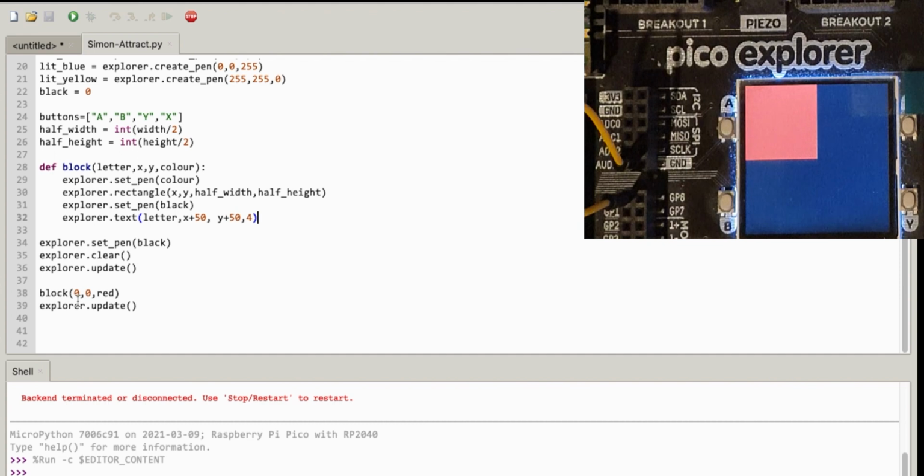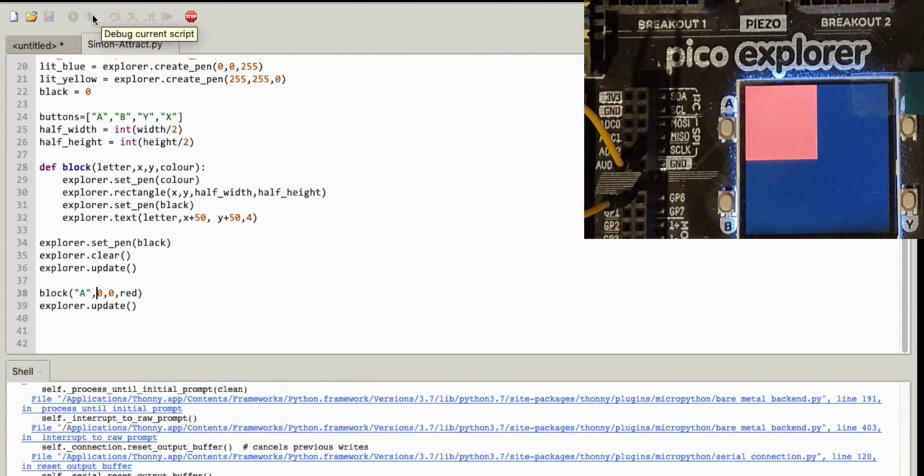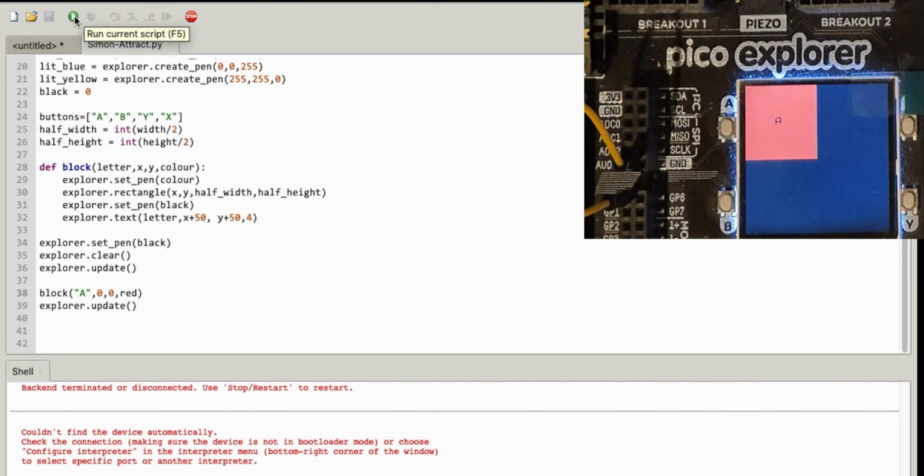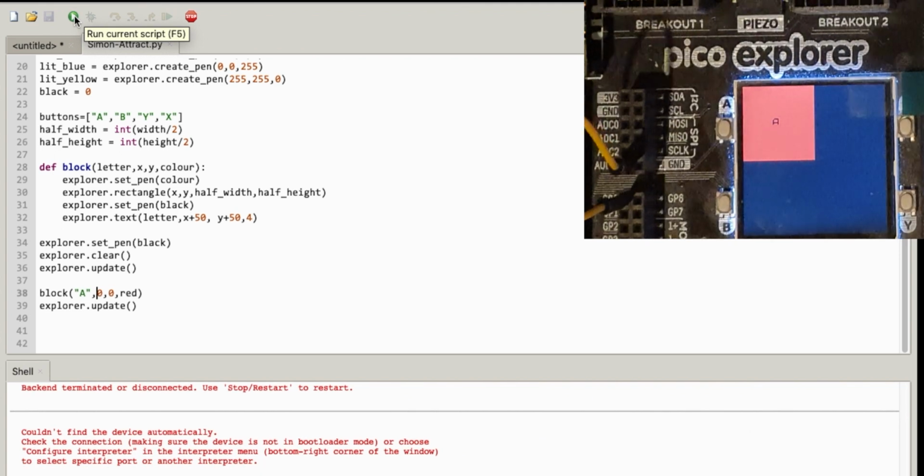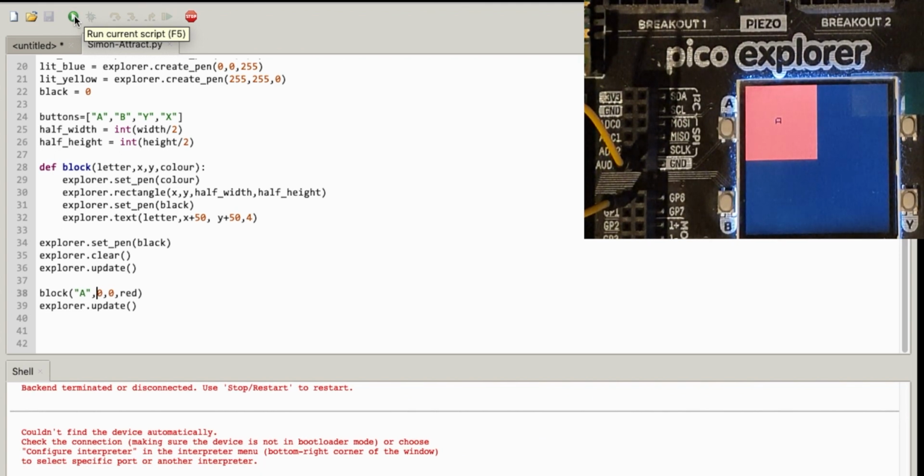And I've got to call it now with a letter, so that red one is going to be letter A, isn't it? Try that. Crashed out again. Now I've started developing, I really find this reset button useful because I'm having to reset it all the time because of my buggy code. So, alright, so that's me A. So let's set some more up.